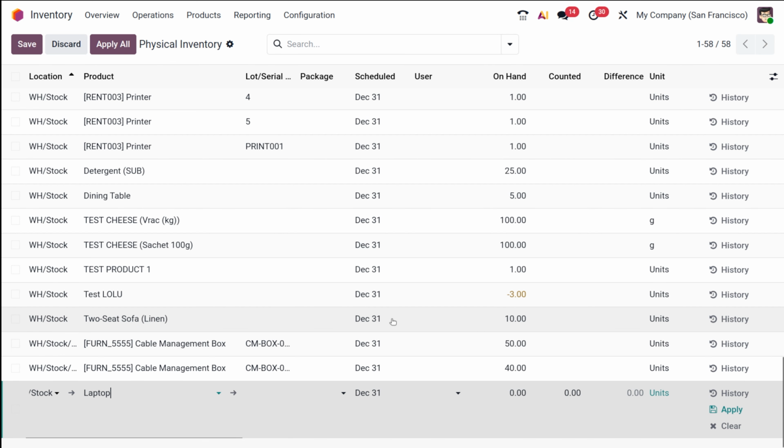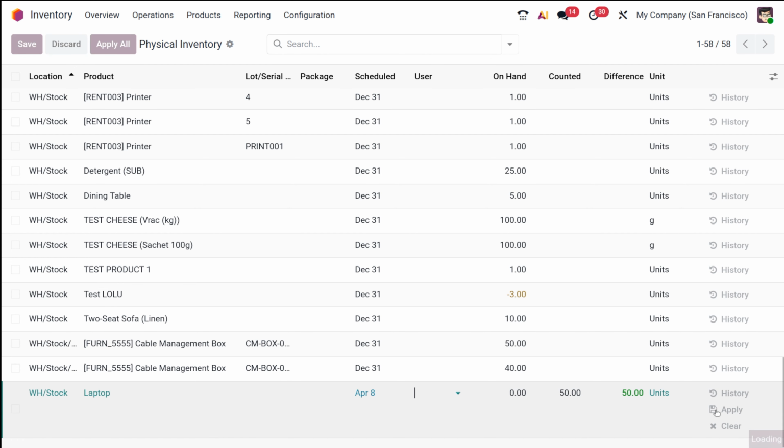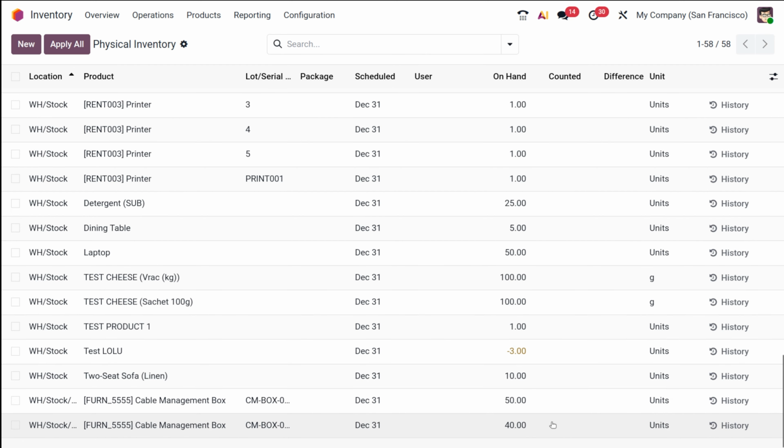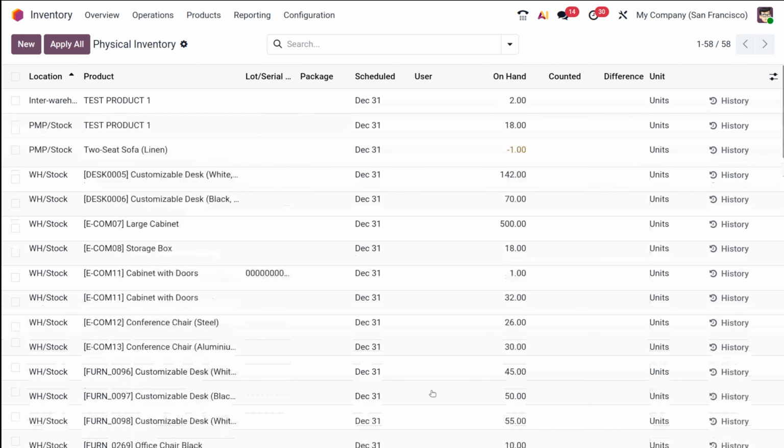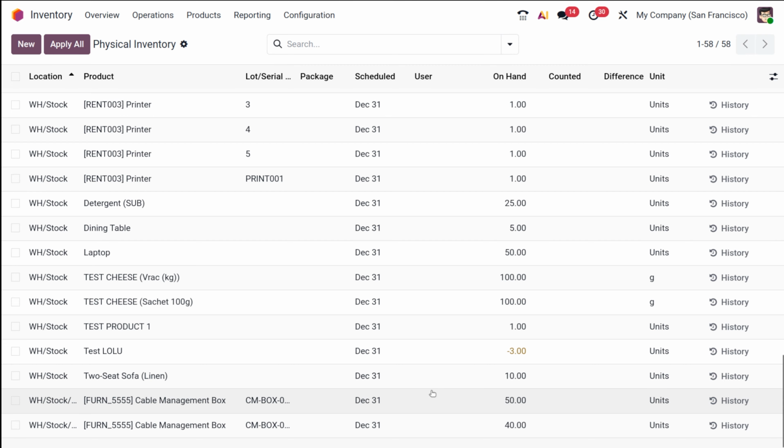And the schedule date is here. The on-hand quantity is not yet given. So I'm setting the on-hand quantity as 50. Okay, so I'm clicking on apply. So 50 is right now set as the quantity of the product, which is laptop. Okay, so here you have the laptop and 50 is the unit.